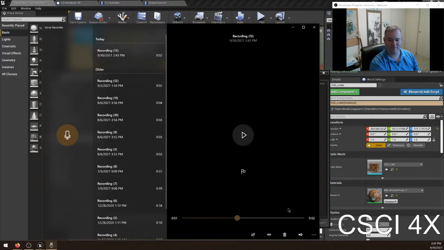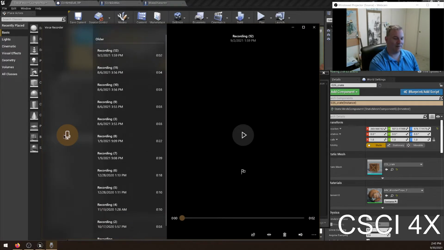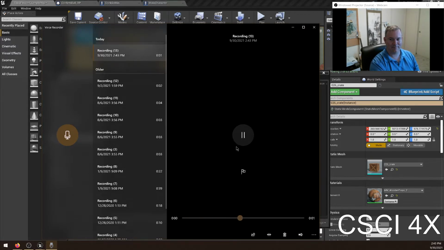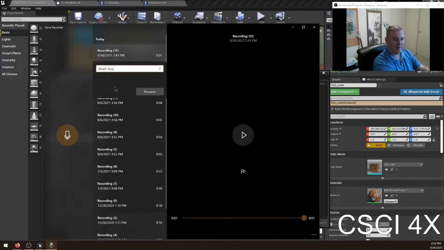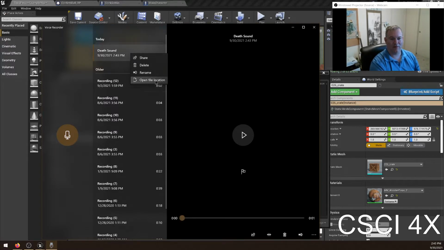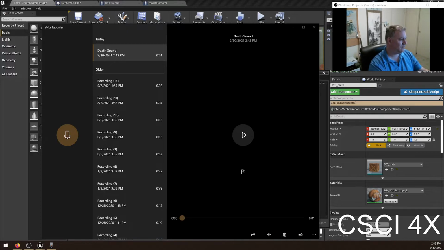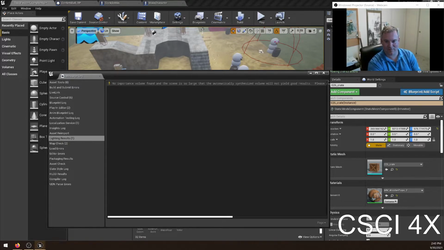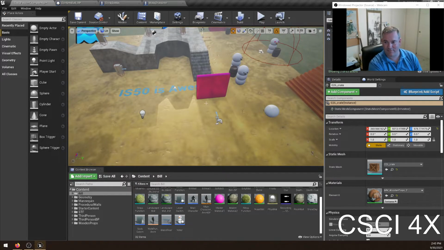Effort. Let's trash out. There you go. Death sound. Open file location. That's it. So Windows used to save WAV files, which was really nice. Now they're saving it in M4A.